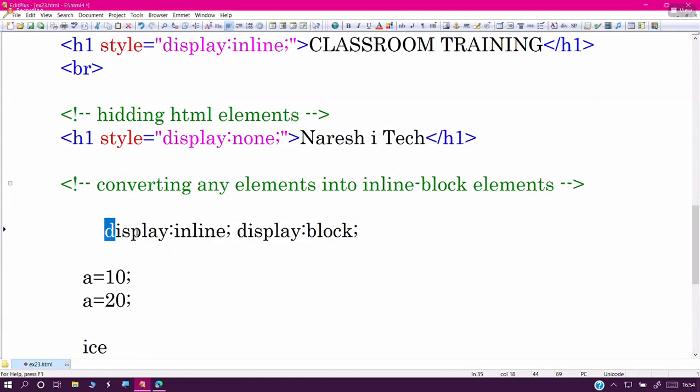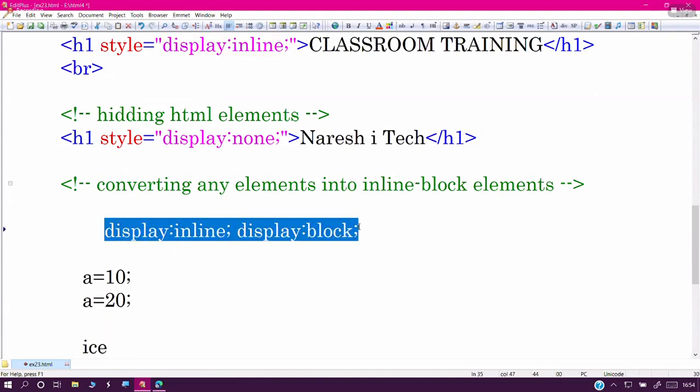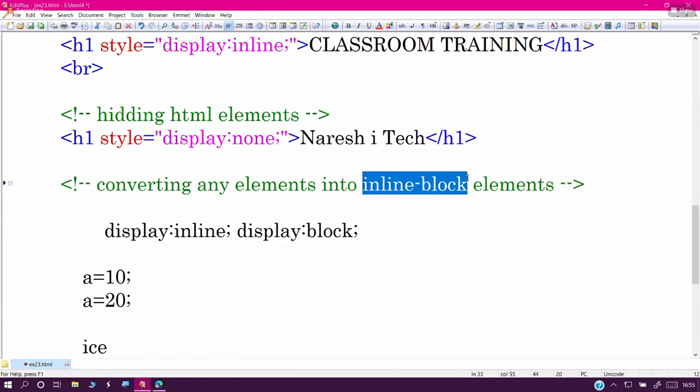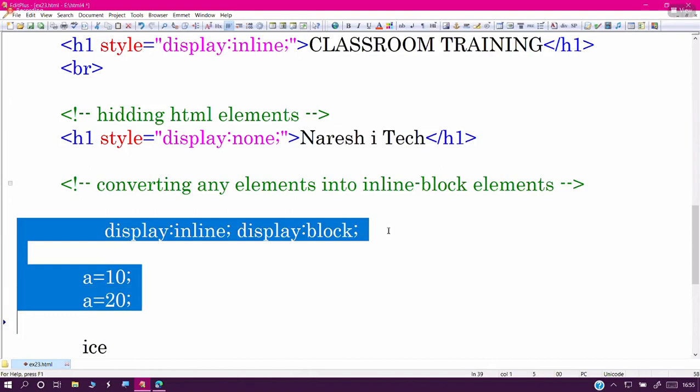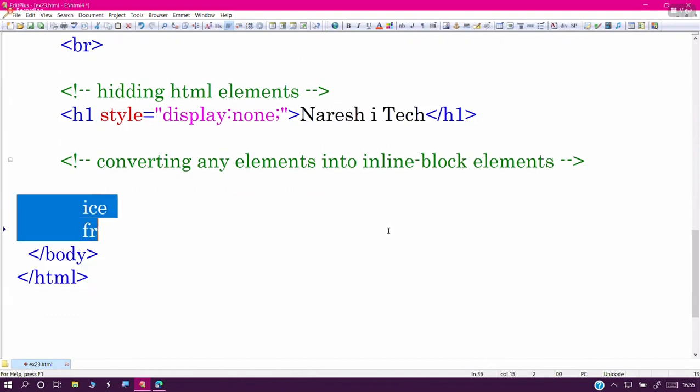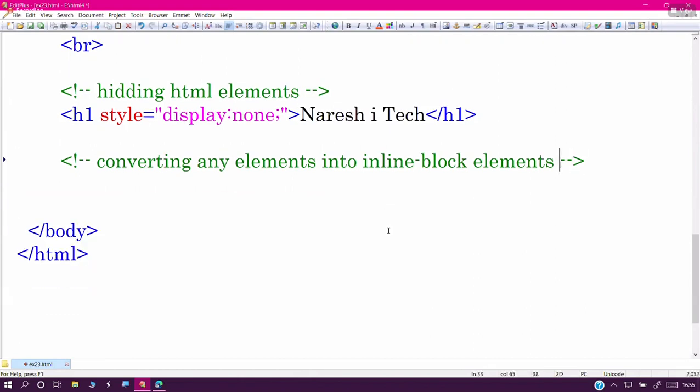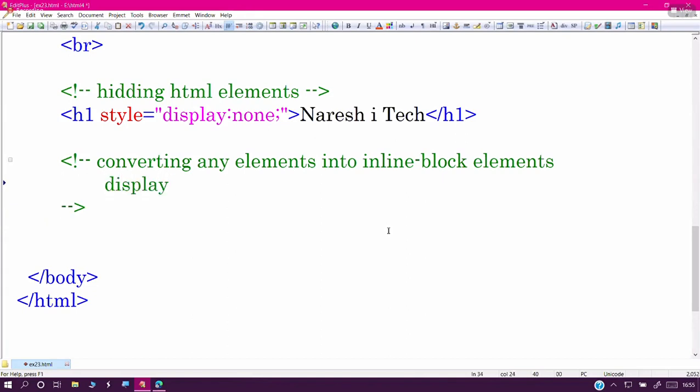So this is my actual requirement. I need the inline flavor and I need the block level flavor. If I implement them separately, sir, the last given is finally applied. Block only will come, inline doesn't come. But for the combination, they provided this one. So the writing style is the same: display colon, inline hyphen block.